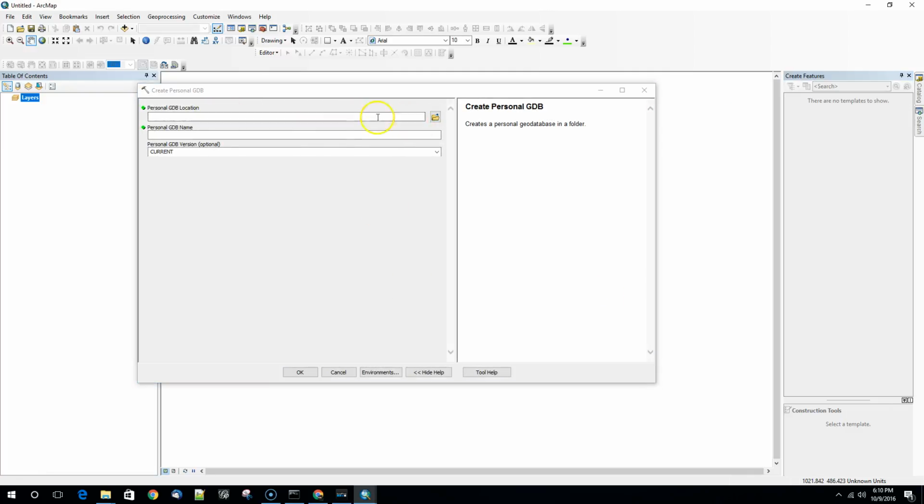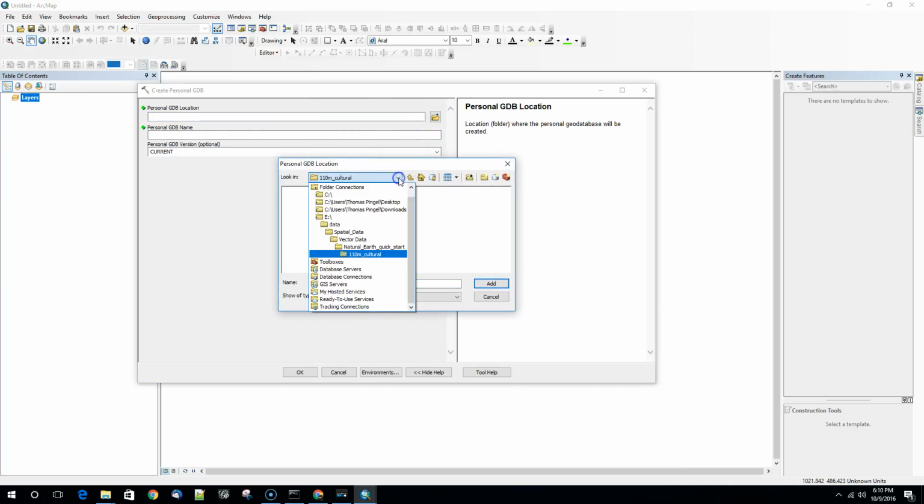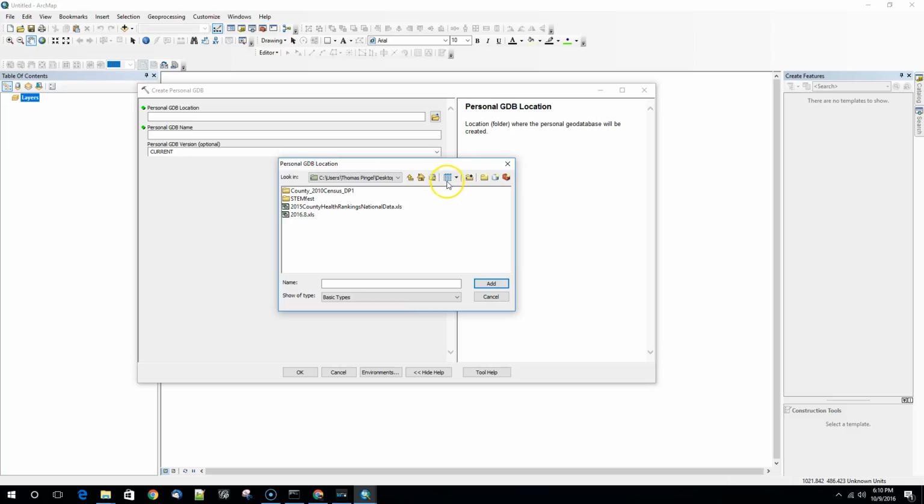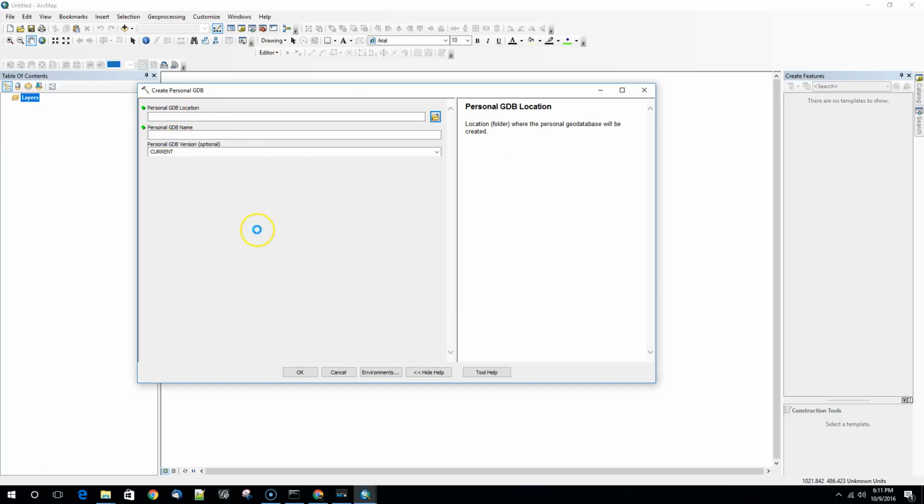So we'll click on that. All we have to do is specify the location. So we're going to start out here by specifying a spot. In this case, we'll just use something on the desktop for now. And we'll create a folder. Okay, now like many dialog boxes in ArcGIS, we have to specify the location first, and then we have to specify a name. So here I'm going to click on the folder, highlight notebook, and hit add, so that's going to show up here in location.